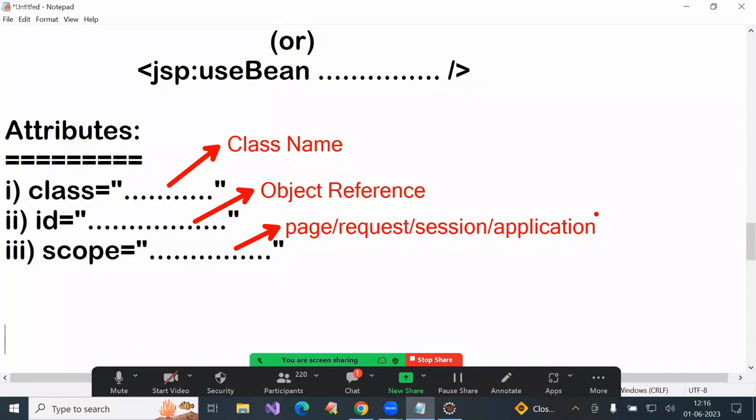Protected: package and subclass. Subclass can be outside the package also. Public: no restriction. Anywhere you can access. Scope is not restricted. That is scope. Here class name you'll write, ID equal to object reference you write. That scope. Page means within the page only can access.